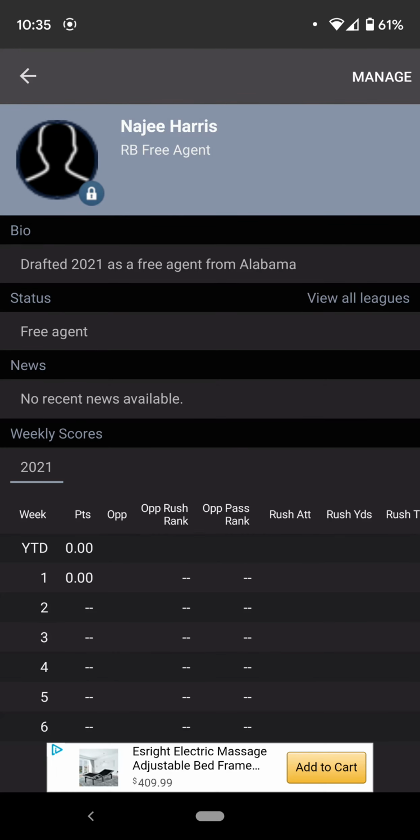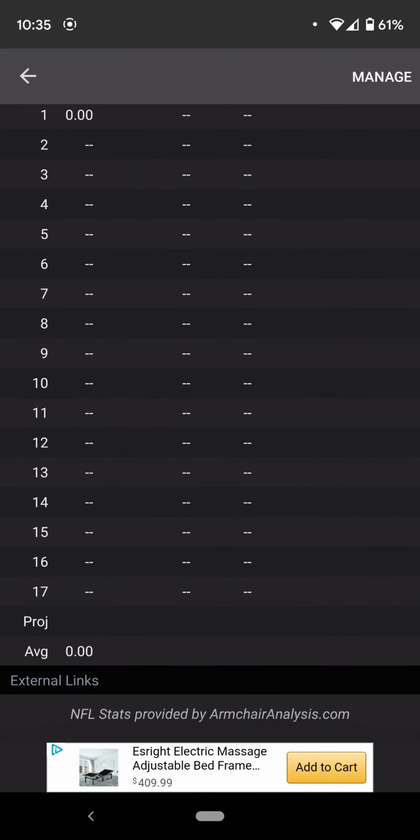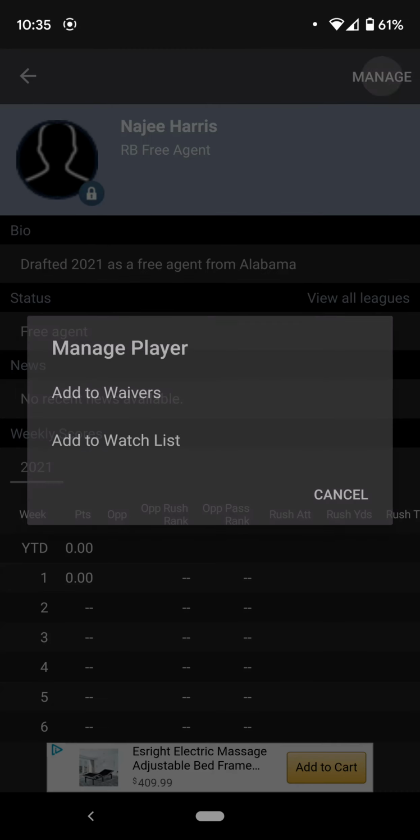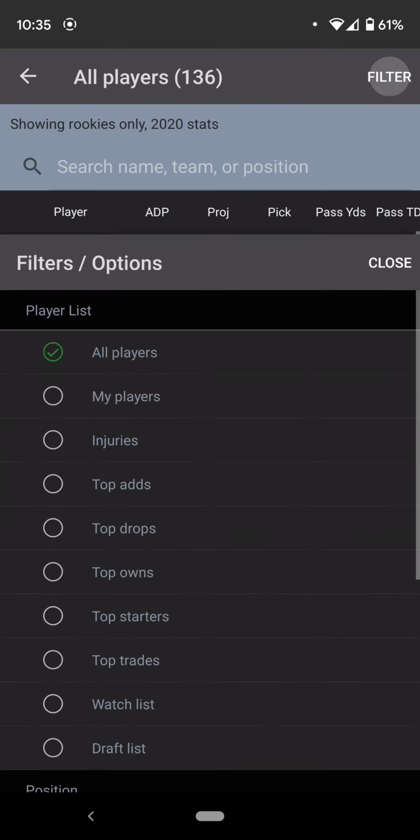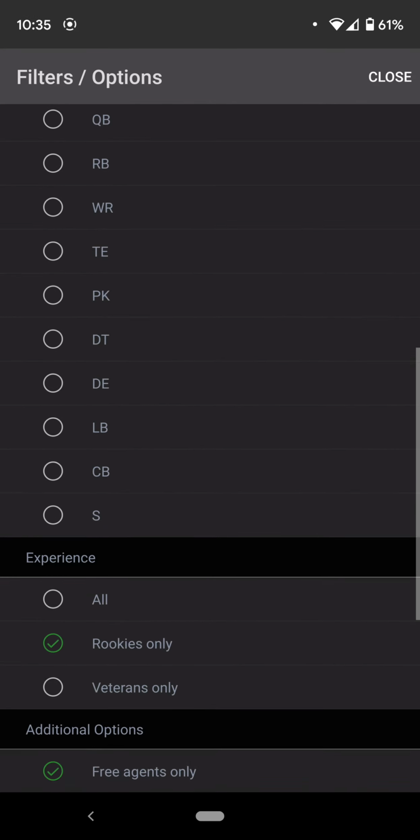If you click on any player, it'll bring up their player menu. It'll show you their background information, what team they're on, any news about them, their statistics. You can also click manage up here if you want to add them to your waivers or to your watch list. I'll also show you what happens if it's a player on a team.